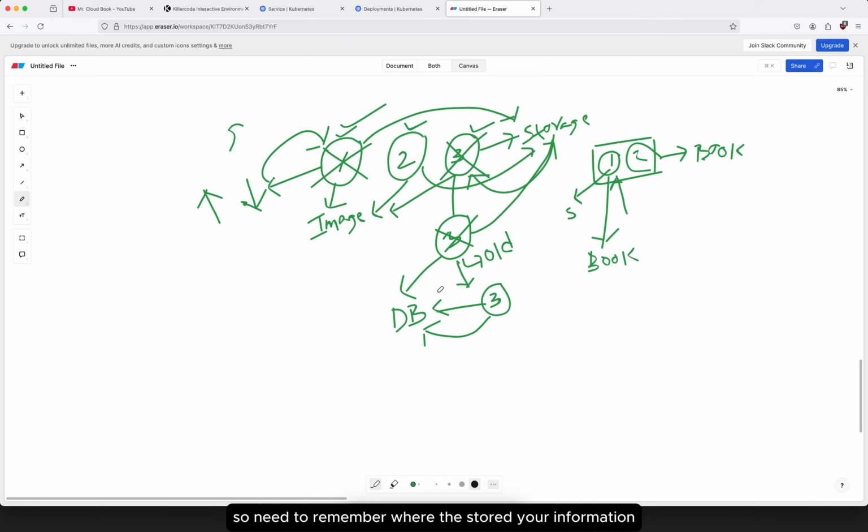We need to remember where we stored our information, or the pod needs to know where the information is stored. So we will use the StatefulSet in messaging systems and databases. Messaging systems like Kafka and RabbitMQ need to remember which messages they have already delivered.